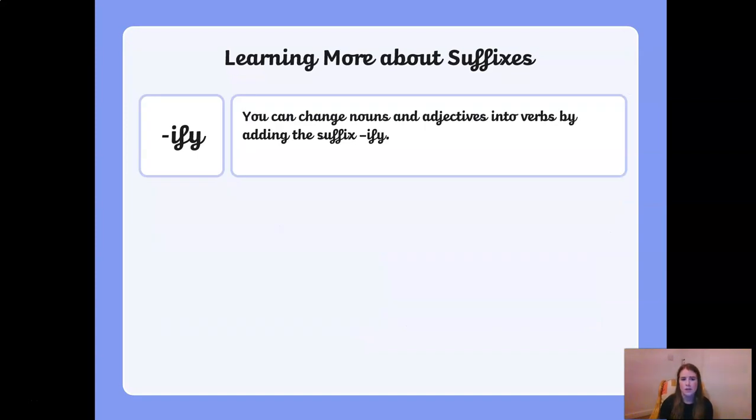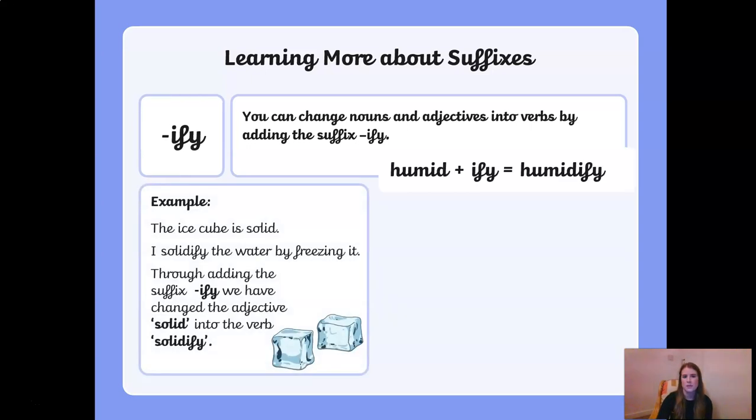So for ify, you can change nouns and adjectives into verbs, and we can do this by adding this suffix. So for example, we have humid, and the suffix added together would spell humidify. So we've changed humid, which is an adjective, or it could be a noun, and we've now changed it into a verb by adding on our suffix.